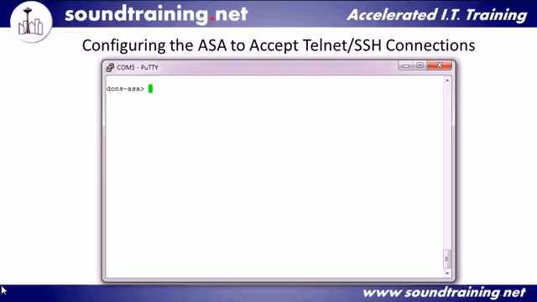Let's go ahead and configure the ASA to accept incoming Telnet connections, then we'll configure it to accept incoming SSH connections. This is a fairly simple process, but you do have to connect to your ASA via the serial port in order to do this, and that's what I've done already. So let's go ahead and hit the enable command and put in our password. And now we're going into configuration mode, config T, and I'm going to use just 3 commands.